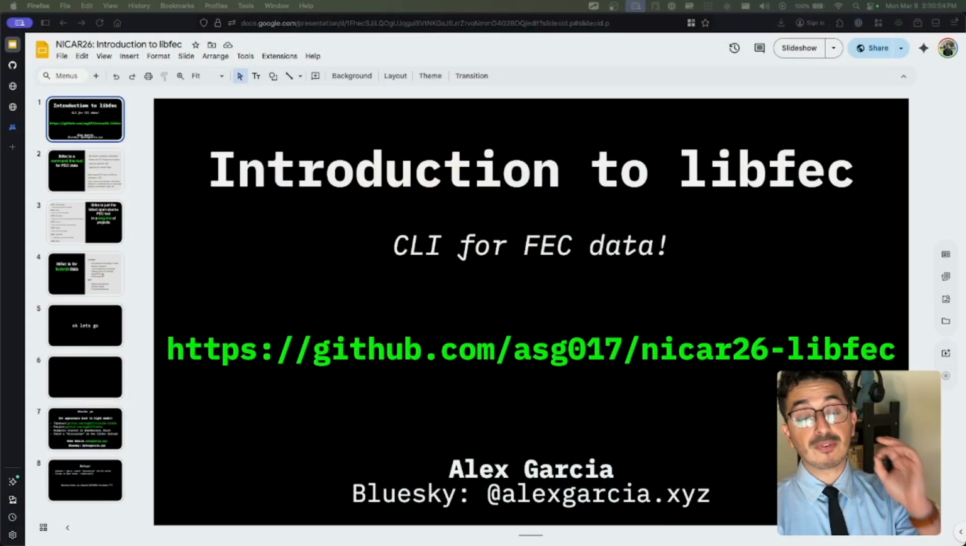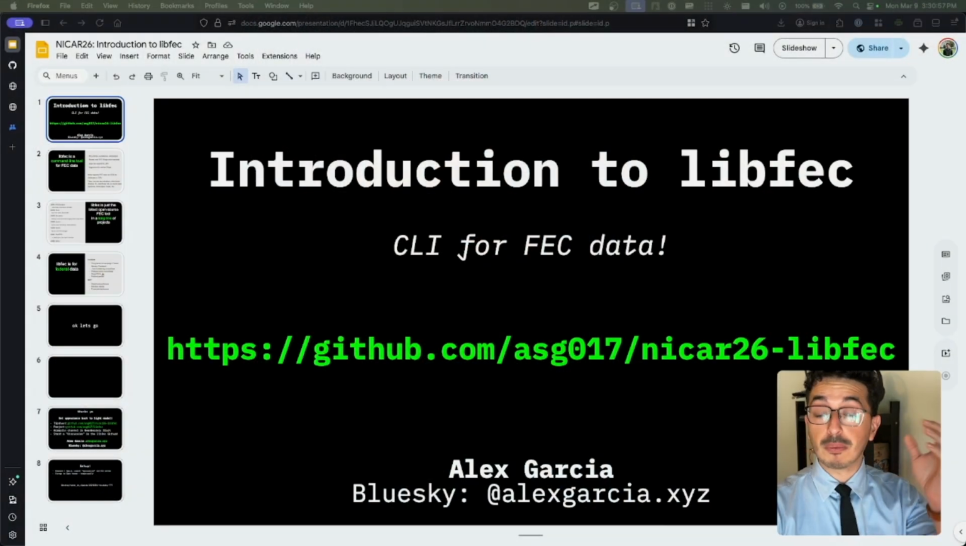Hello, this is going to be a rehash of a session that I taught at NICAR26 for libfec. Libfec is a command line tool for federal campaign finance data from the FEC. It's a very fast tool, it downloads a bunch of data all at once, very good for data journalists who work on campaign finance data for congressional races, presidential races, committees, PACs, all that stuff.